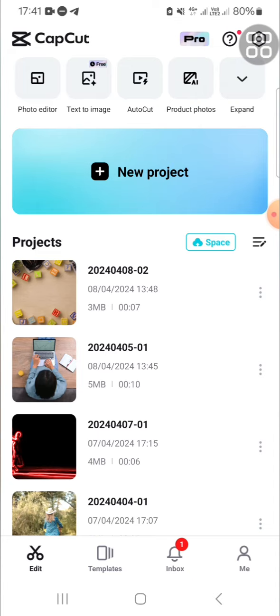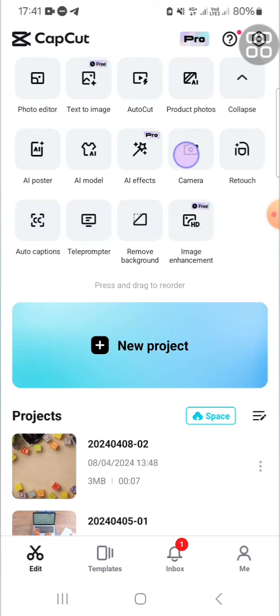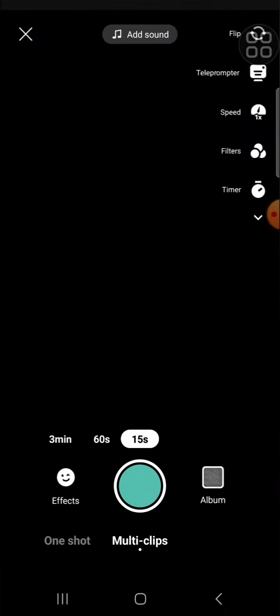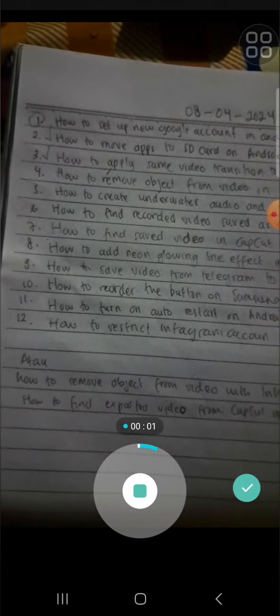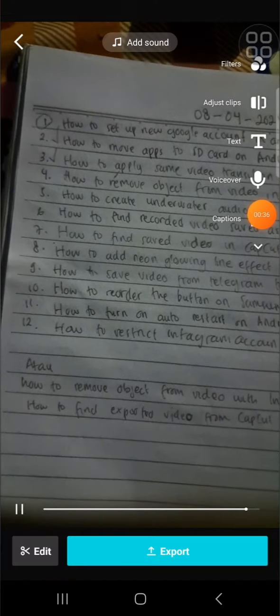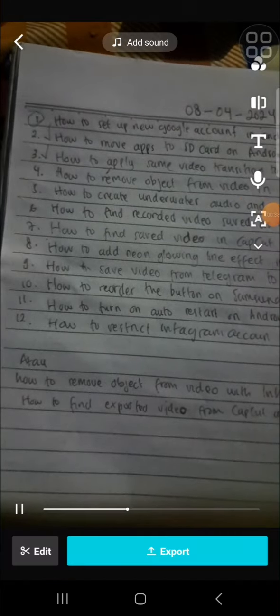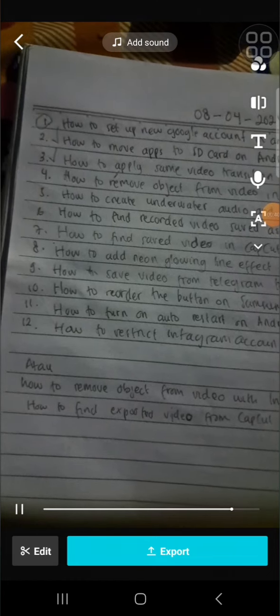Here I have opened my CapCut application, and first of all I'm going to record a video with the CapCut camera. So I'm going to click on the camera option, and here I'm going to start to record a video. Okay, and now the video has been recorded and we are going to save this video as draft.